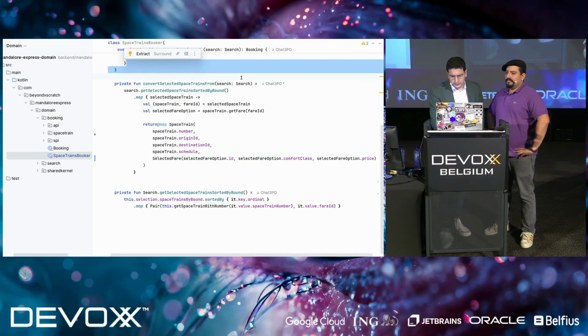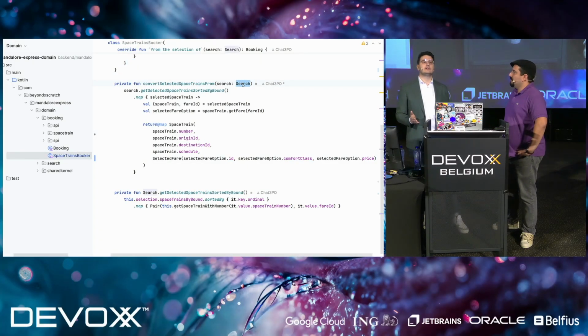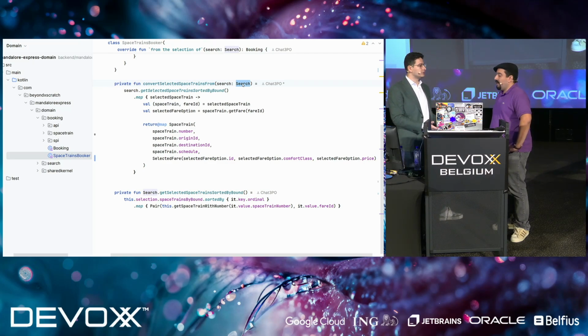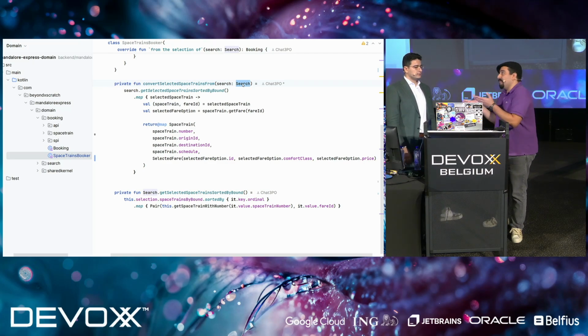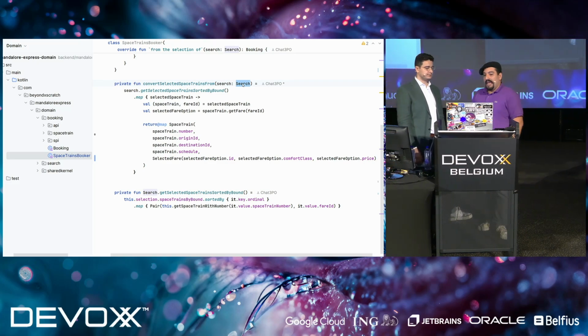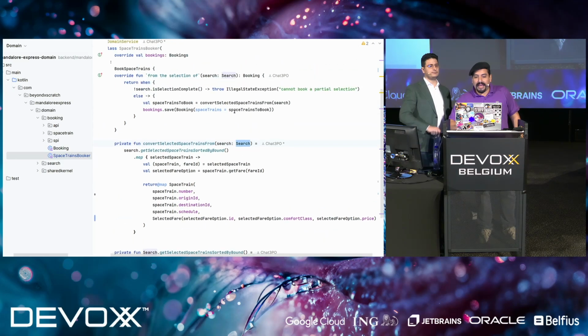Wait a second. We're in the booking here. Why do we have a search in the middle? If we have a search in the booking, it means we're potentially contaminating ourselves with anything that comes from the search. But that's the reason why I didn't split them in the first place. They're way too coupled. I told you that already. And now I have the code in front of me. I can explain why.